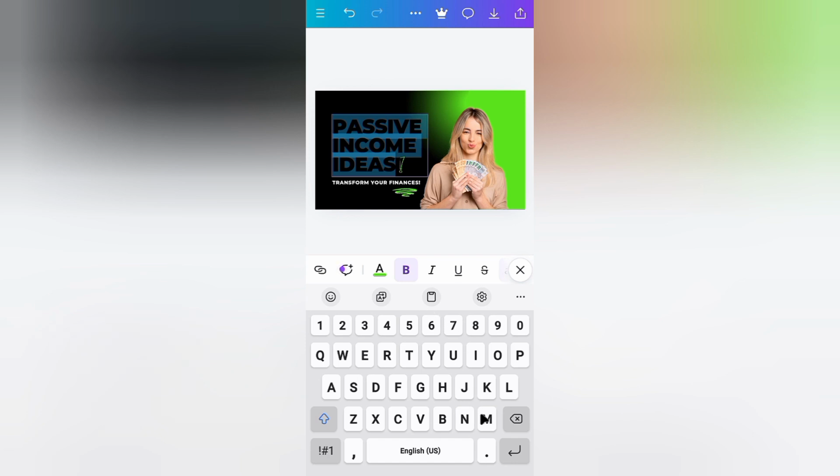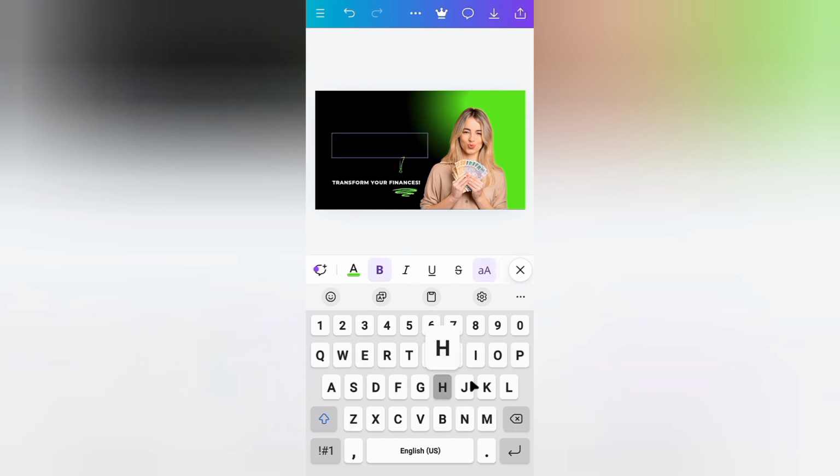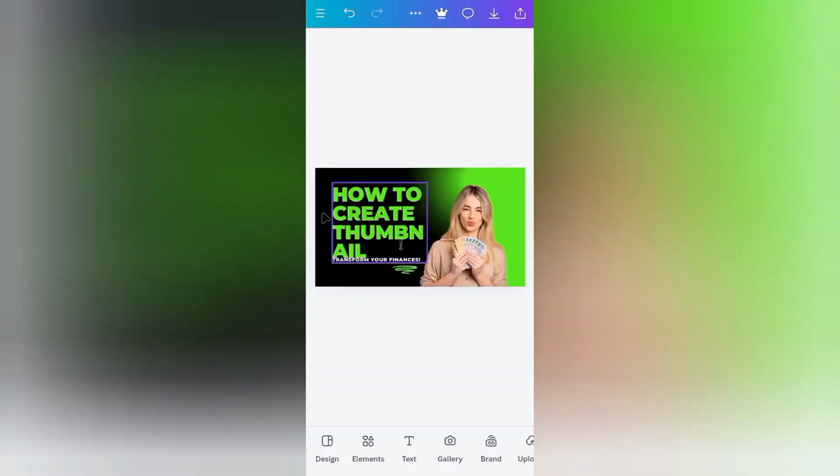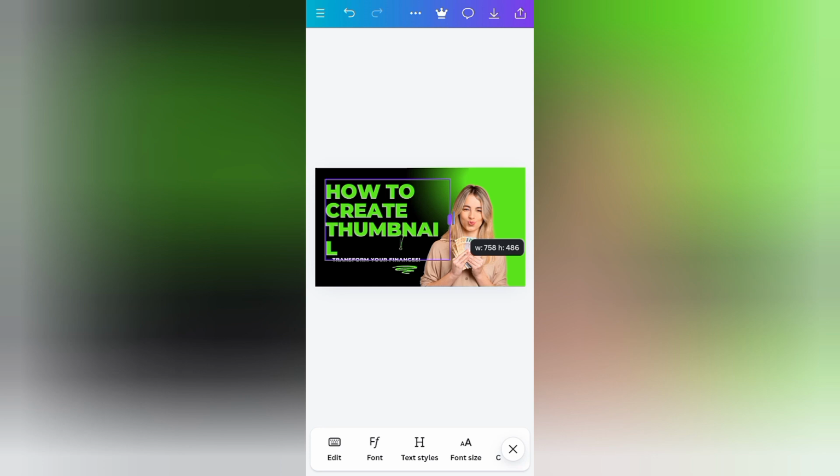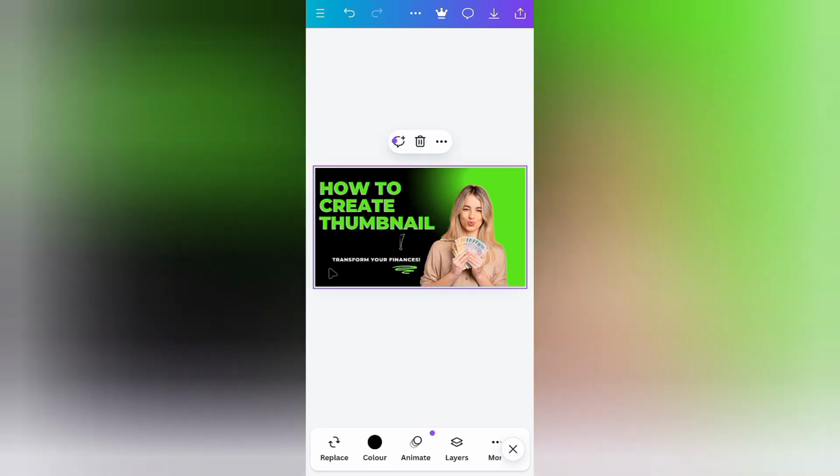For example, I'm writing here how to create a thumbnail, but the problem is my text isn't properly aligned here, so first I need to do it right. Just click here, and now drag it to the right side a little bit, like this. And here is another little text. I can move it too, like this.